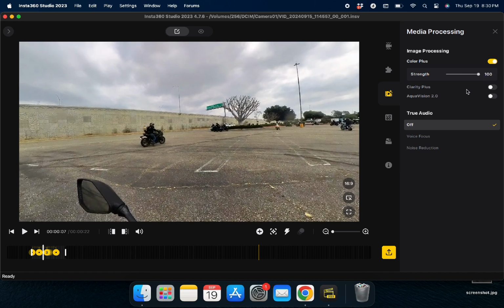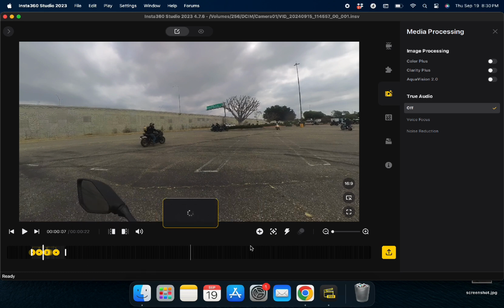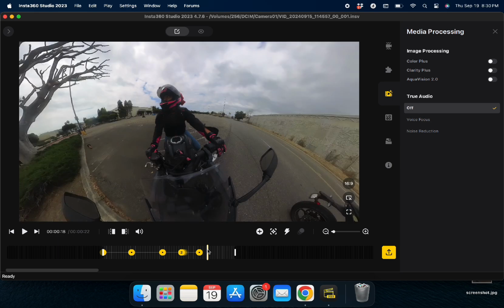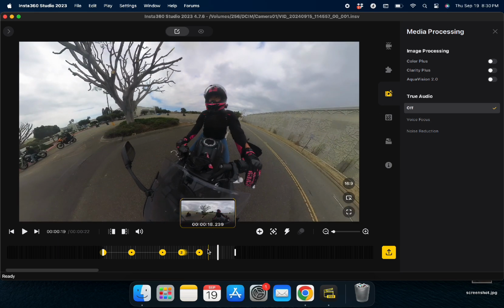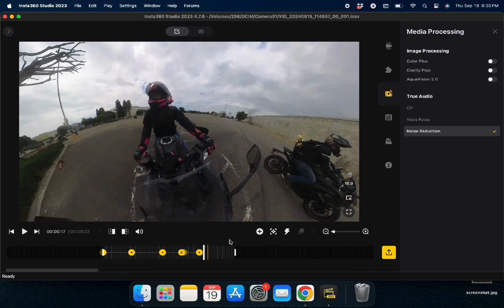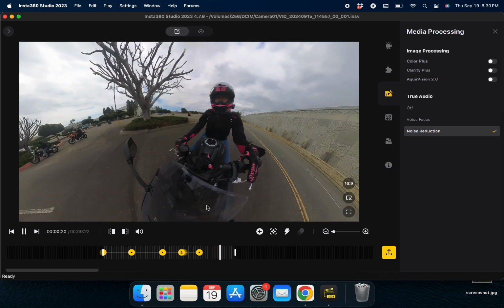There's also the aqua vision. This is when you're going underwater and it's so blue, so they automatically tint it red for you, so it cancels out the blue. And then there's the audio, like noise cancellation and stuff. I don't usually use this because I want the motorcycle noise in there. But yeah, there's this noise cancellation option too in there. I can't really show you because the screen recording does not record audio.